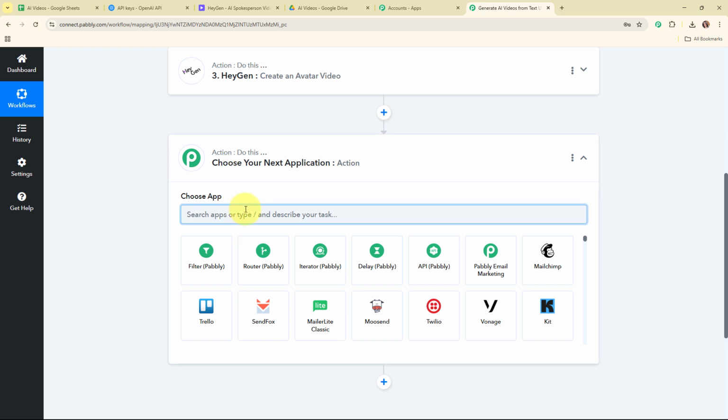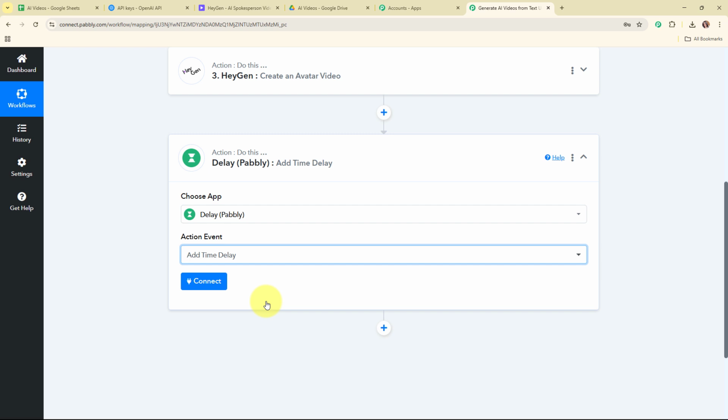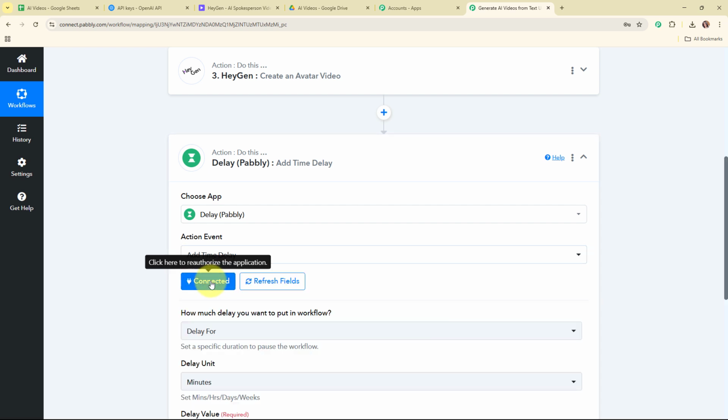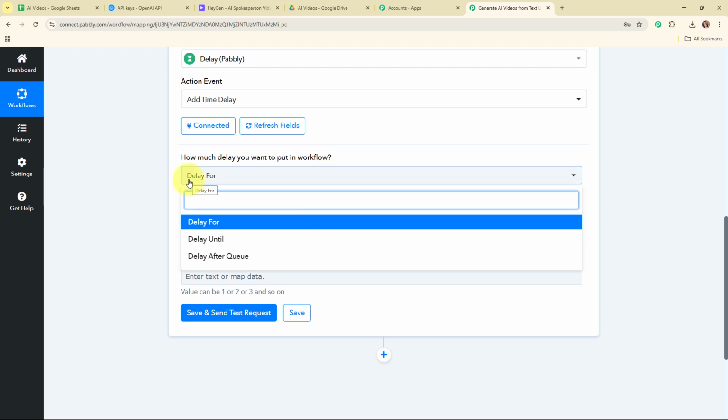And here in this action step, we are going to use a feature of Pabbly, that is delay by Pabbly. So here by using this particular feature, we can delay our workflow for some specific minutes, hours or days. So here we need to delay this workflow for 10 minutes so that the video can be completely generated by HeyGen. Alright, so for that we are going to select our action event as added at time delay, and then we are going to click on this connect, and then it says how much delay you want to put in workflow. So you can set the delay for, delay until or delay after queue.